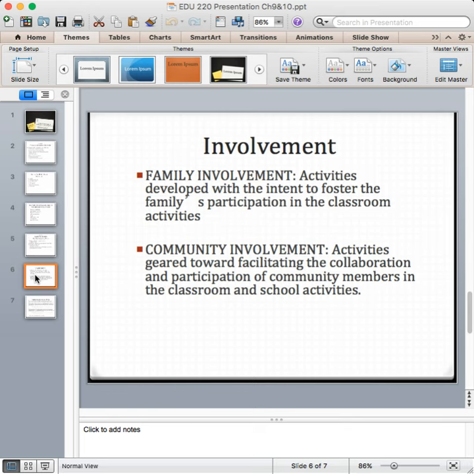Describe the roles of families and the community in a multicultural program. When we think about family involvement and community involvement, what are the roles that we would have them play in our diverse classroom to help build that multicultural program? Those are the ideas that I want you to think about.